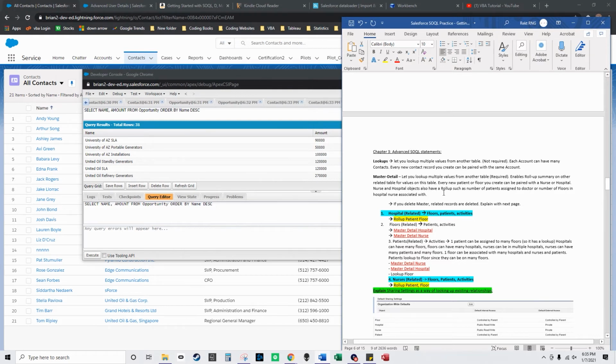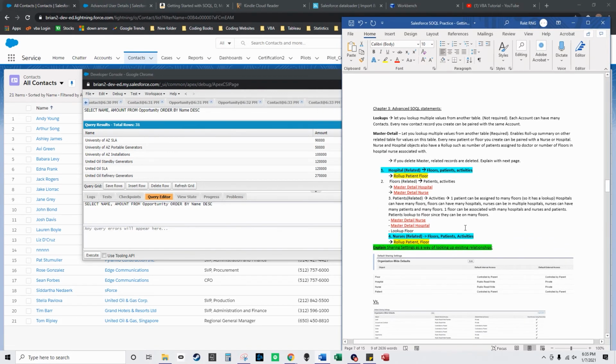Every new patient or floor you create can be paired with a nurse or hospital. Nurse and hospital objects can also have rollups, such as the number of patients assigned to a doctor, or the number of floors in the hospital the nurse is associated with. If you delete the master, such as the hospital or the nurse, the related records on the patients and the floors tables are deleted. If you delete the floor, it just makes the record null on any patients that are looking up to that particular value.